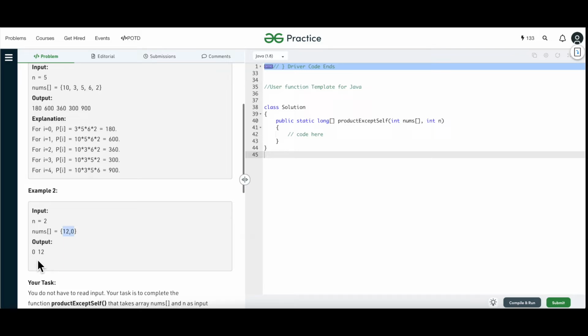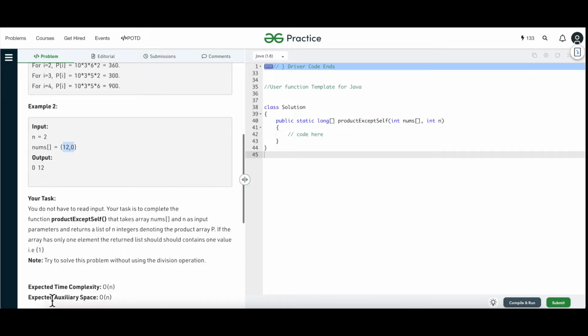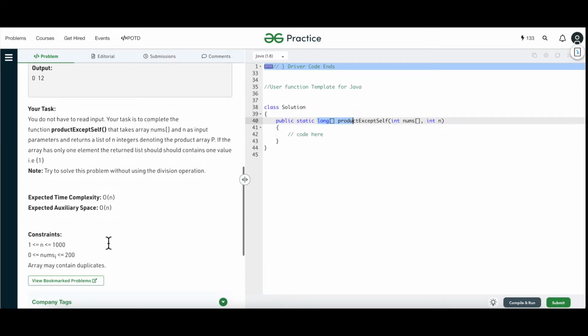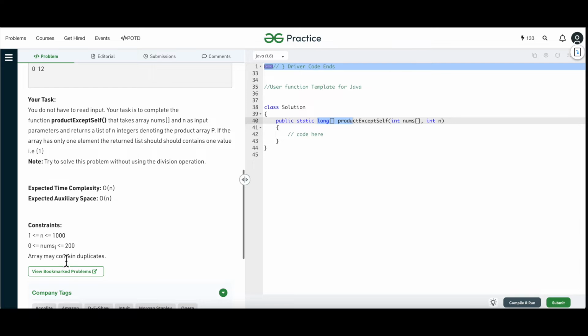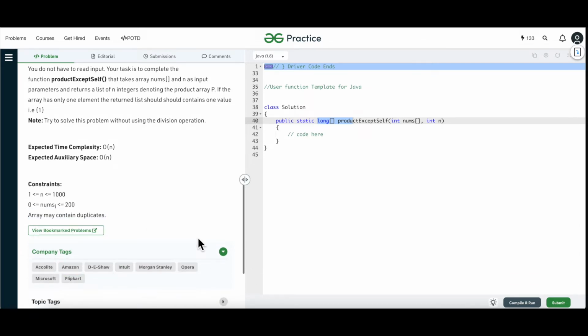So from this, what we have to understand is we have to take into account the occurrence of the integer 0. That is one important observation that we can have from the examples over here. Next is the time complexity, which is linear, and the space is constant. We have to return a list of integers, so we just have to return this array. And another thing is it may contain duplicates, and these are the company tags. Okay, so these are the companies in which it has been asked.